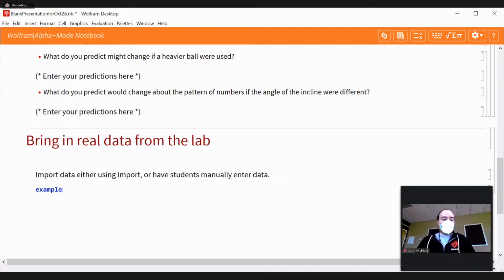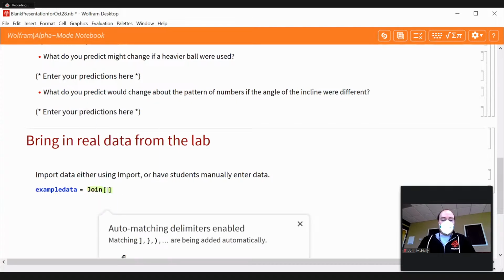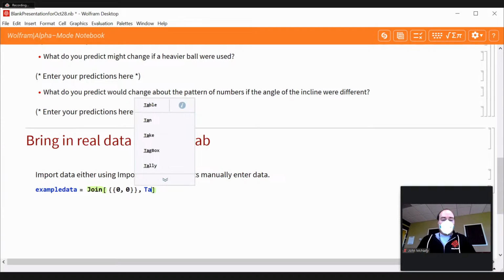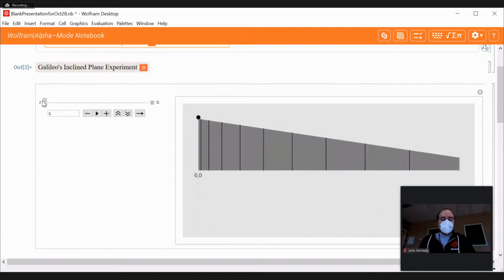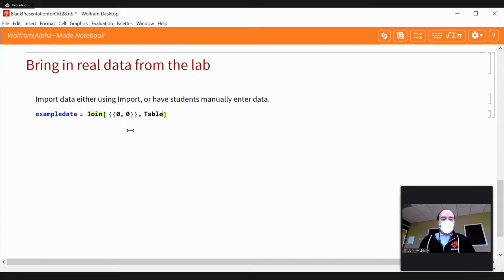So let me just generate some quick example data here. So this is, of course, not going to be real data. And I'm going to type this in using Wolfram language syntax, just because for me, this is probably a little bit faster. But I'll just explain what I'm doing right here. I'm joining our 0, 0 data point, because when I first start measuring on this ramp, no time has elapsed, and it's not going to have moved yet. So we'll join that data point.